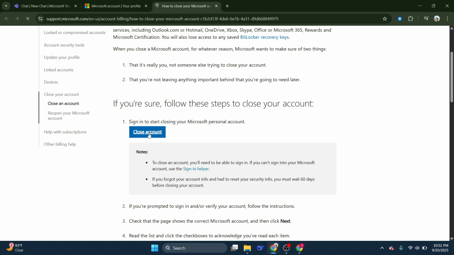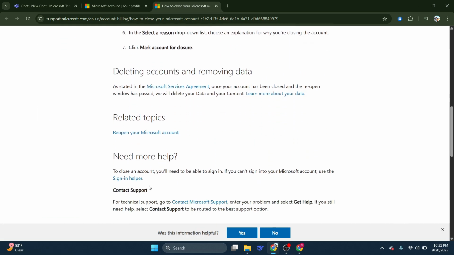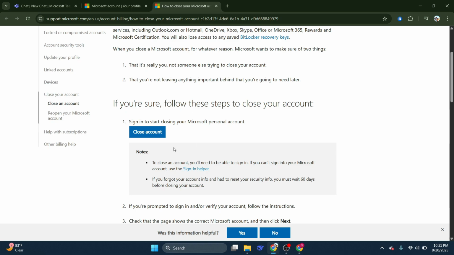The website will guide you through a series of confirmations and steps to ensure you understand the consequences of your decision. And that's it. So that is how you can delete account on Microsoft Teams.